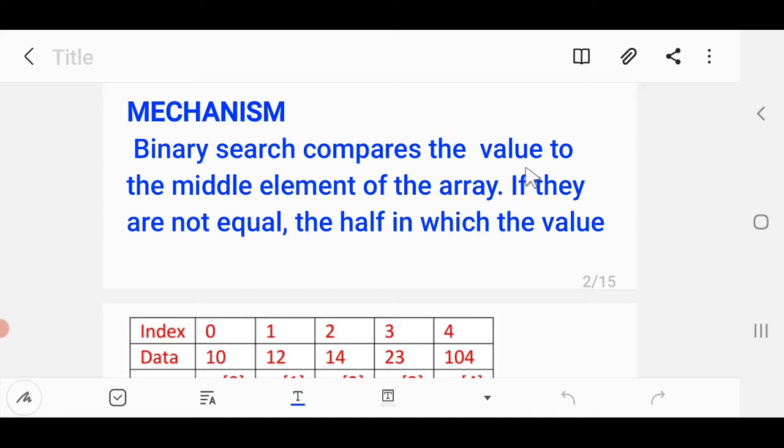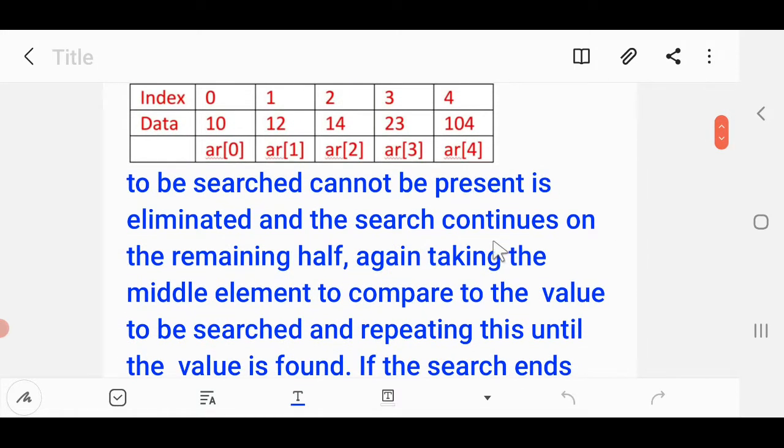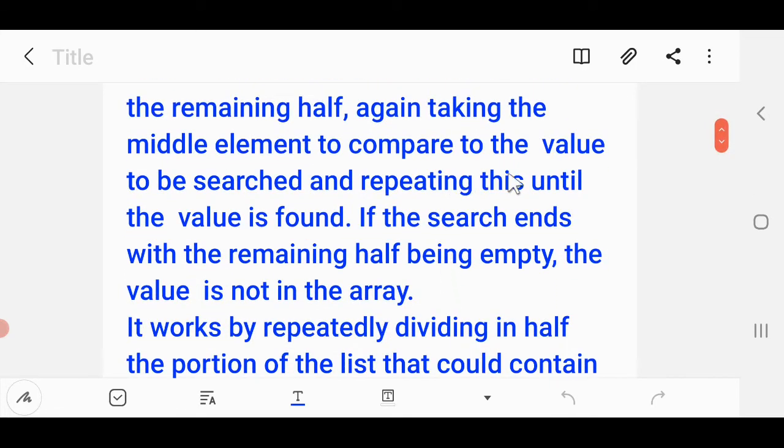I'm reading it again. Binary search compares the value to the middle element of the array. If they are not equal, then the half in which the value to be searched cannot be present is eliminated. And here, which half? The first half, because those values are smaller than the value which we are looking for. So that half we ignore, and the search continues on the remaining half. Again, taking the middle element to compare to the value to be searched, and repeating this until the value is found. If the search ends with the remaining half being empty, the value is not in the array.